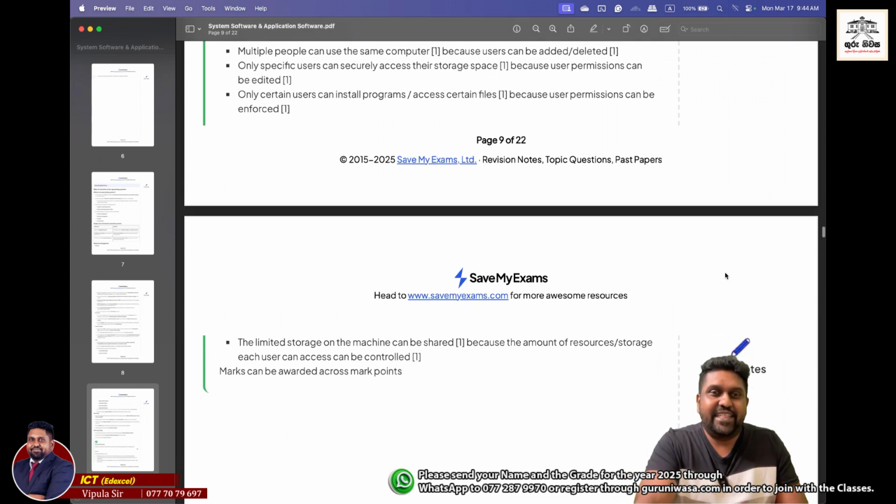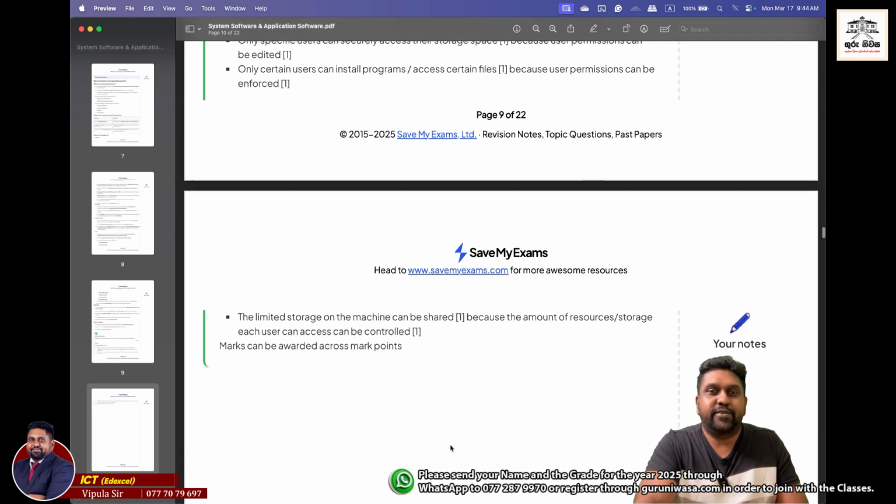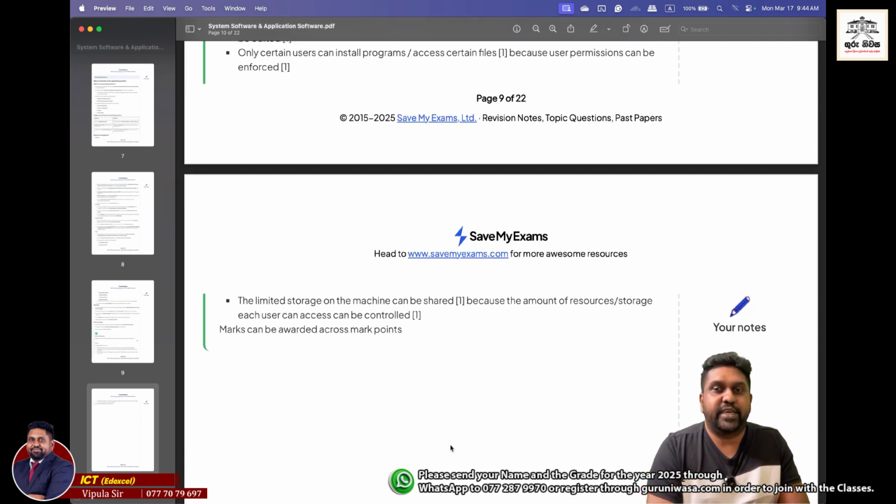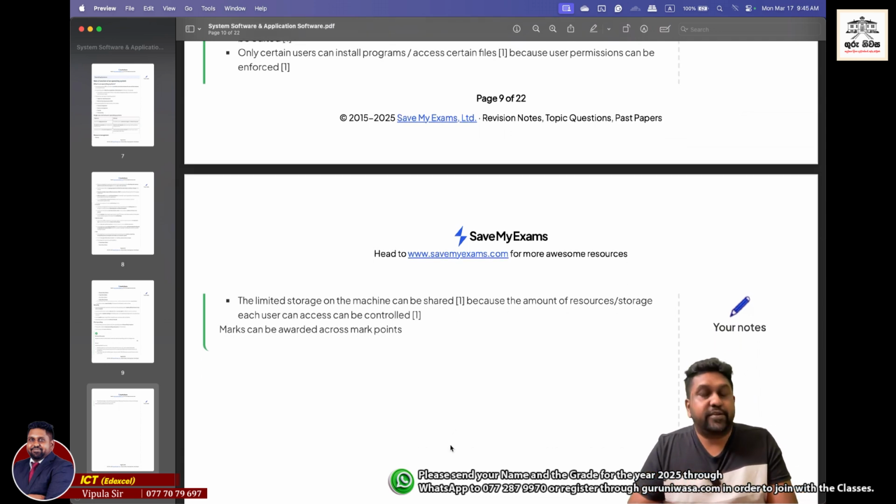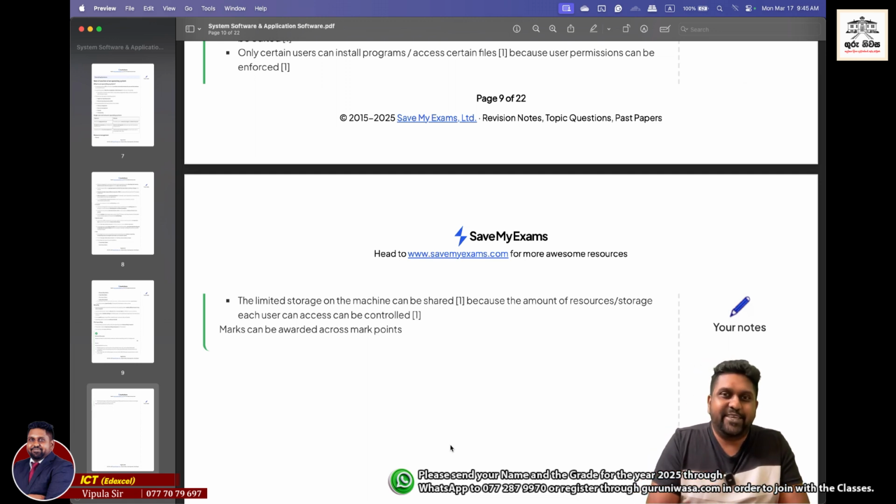Okay, and then the limited storage on the machine can be shared. That is also based on user permissions, where you can set a limit for the user, because the amount of storage resource can be controlled.